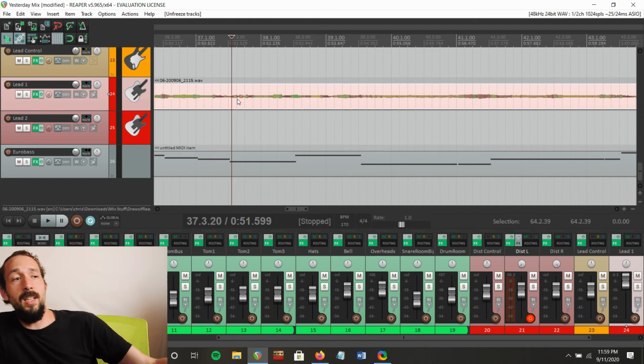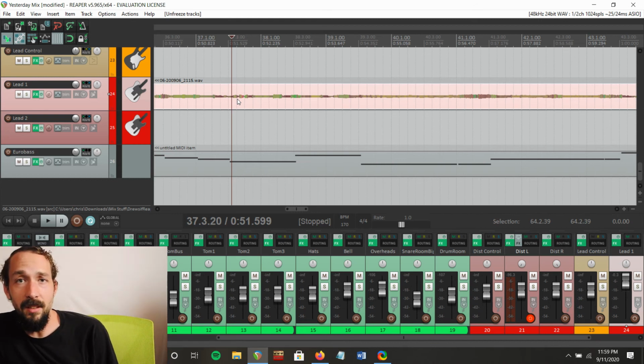It's really helpful, especially if you have a computer that honestly isn't the most ideal for recording and mixing.